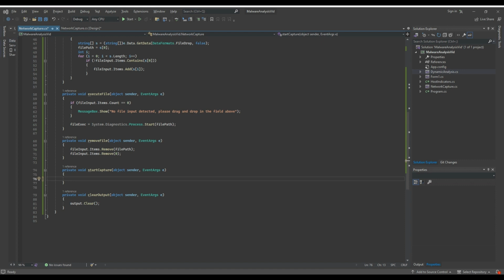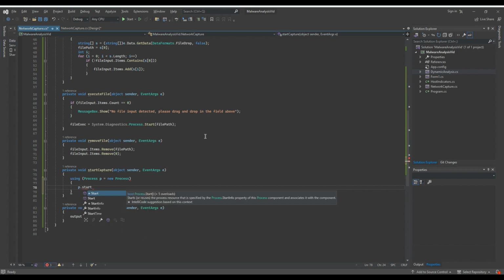Okay, so once you're in, we want to actually run a command. So we're gonna say using process, and we're gonna call this process P, and we're gonna make a new instance of a process, and we're gonna say P dot start info is equal to new process start info, and we're gonna be running the command prompt, so cmd.exe.